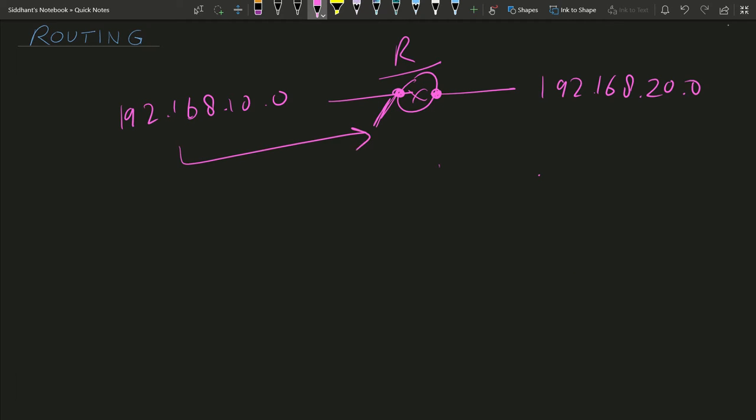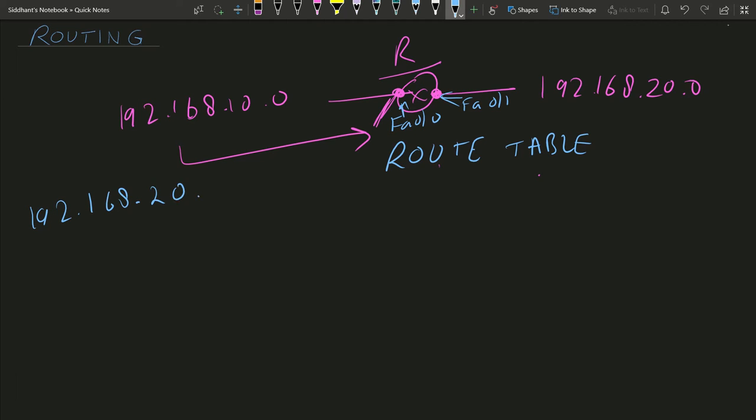When the packet goes to the router, the router will have a route table, and this route table will decide where to send that packet. In that route table, suppose there will be an entry. Suppose this is interface FA0/0, this is interface FA0/1. Suppose data is being sent from 10.0; it will go to the default gateway, router FA0/0. Suppose the destination is 192.168.20.128, this is the source and this is the destination.